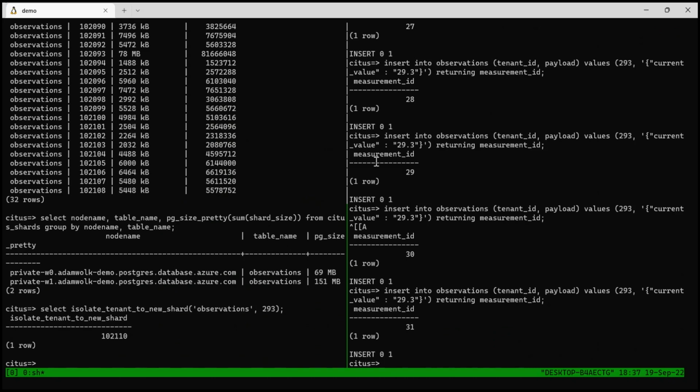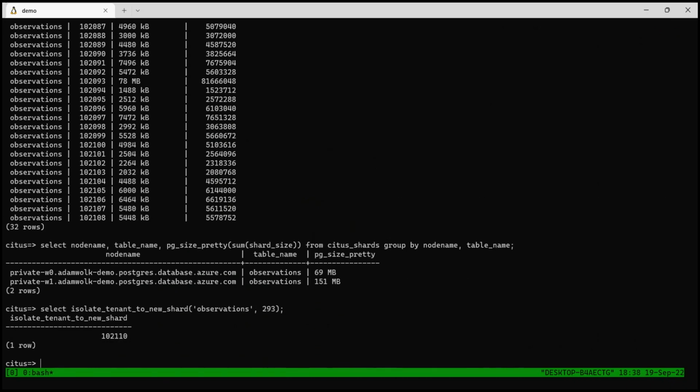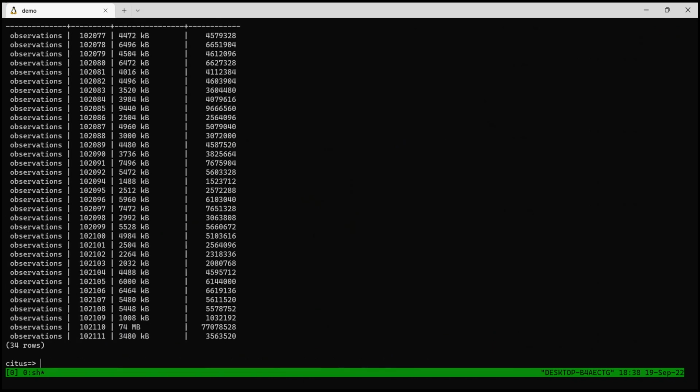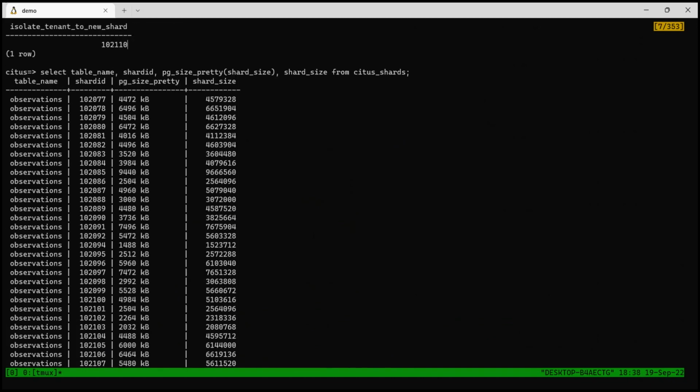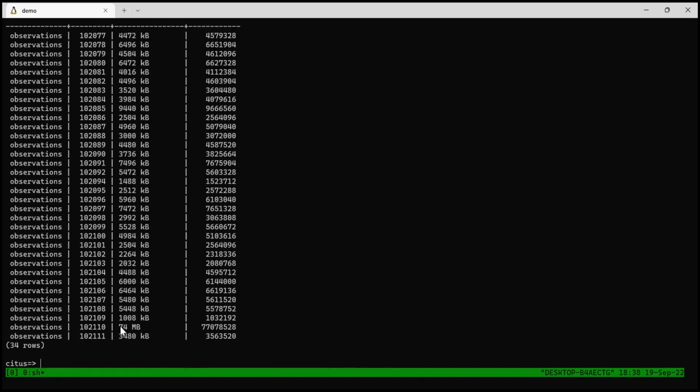Okay, so now the tenant is in a new shard and we have the shard ID provided to us. Let's reclaim some space so we can see more. And we can look again at how the shard sizes are. And this is the new shard, 10.21.10. And let's confirm that it matches with the one here. Yes. So we can see that this specific shard is now 74 megabytes.